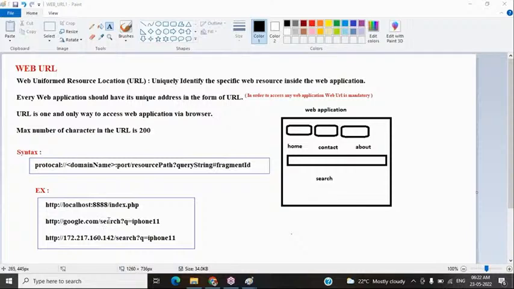it is going for the search resource. Consider it as the google.com application, and in that application it is identifying the search resource right now. Maybe later it will identify home, contact, and about also.